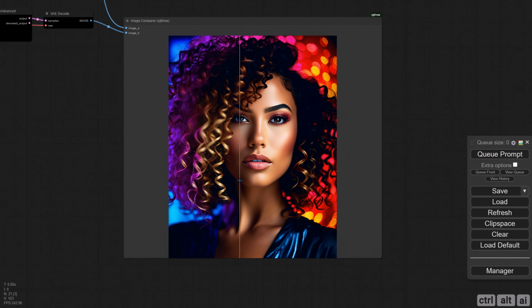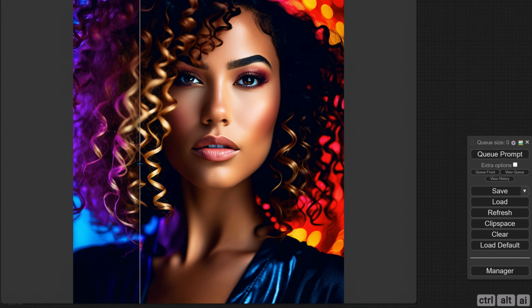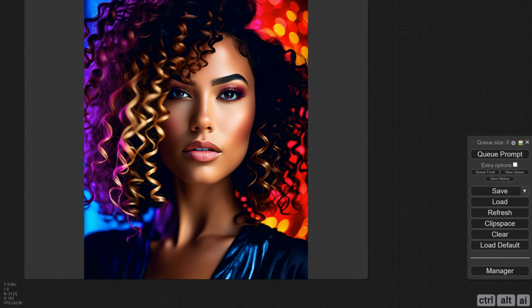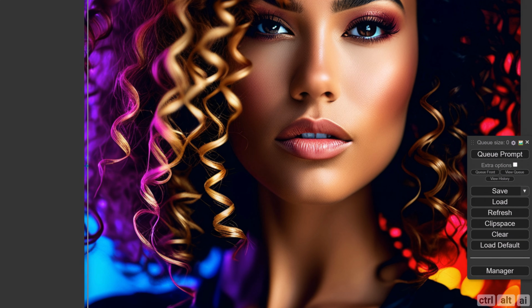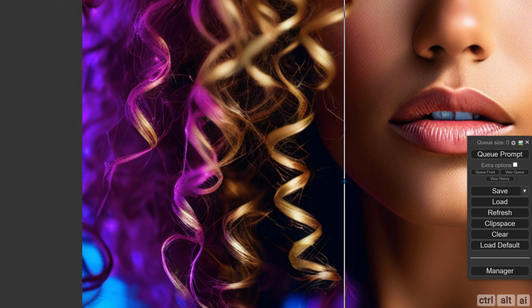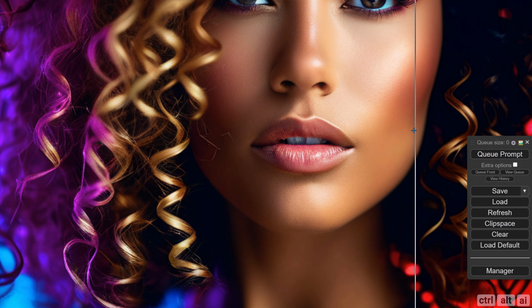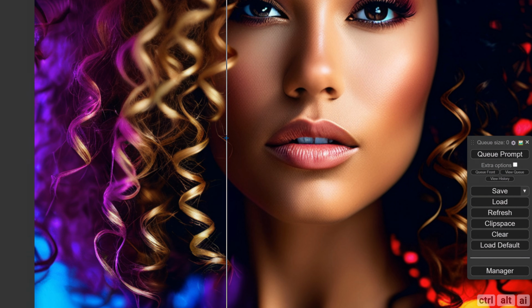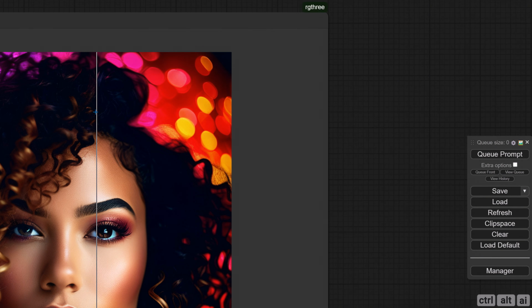The image coming from the right is from the dual CFG. Let's zoom in, and you can see it's more refined. You can even see the details and clarity in the bokeh background.